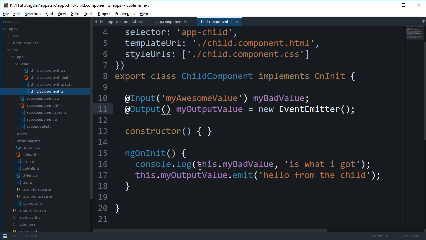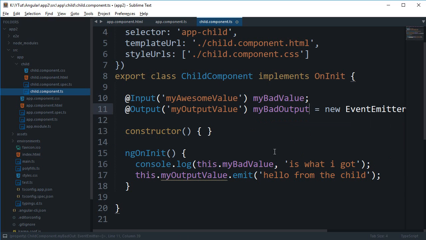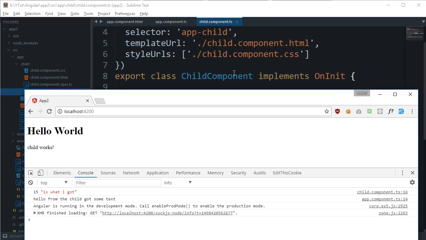And again, you can make use of something like this and then say myBadOutput, just in case you want to have a different variable name. It will still work just fine, just like usual.